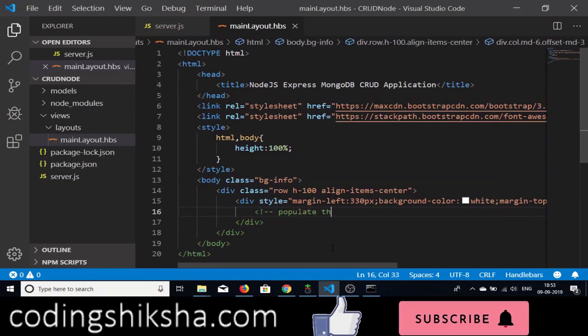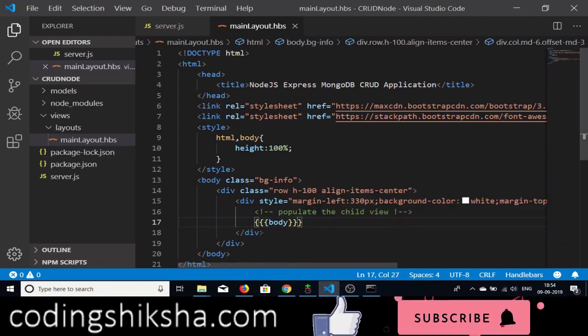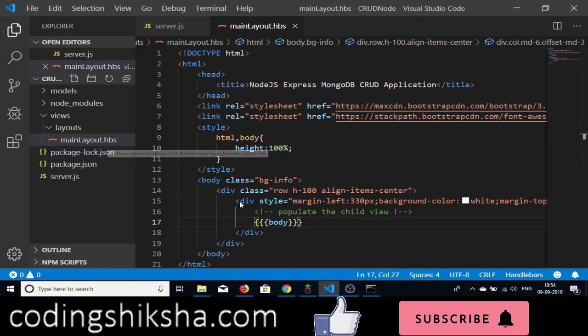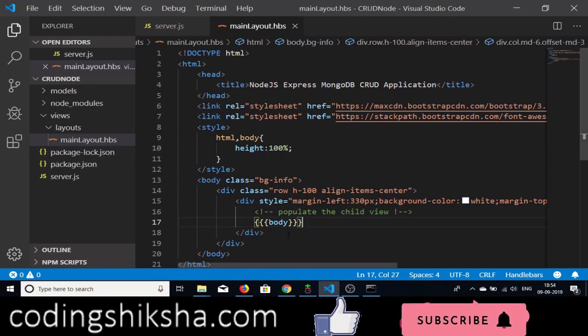Inside this div we will be populating the child views that we will create. Let me write a sensible comment here: populate the child views. Then we will write 3 curly brackets, and inside this we will be populating the body. This is the syntax of handlebars. So just write here in 3 curly brackets, body. So that's it. This is the mainlayout.hbs file.